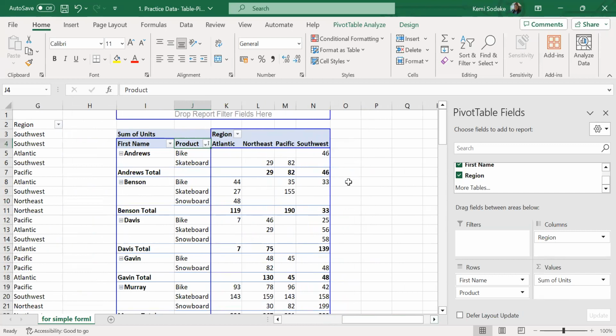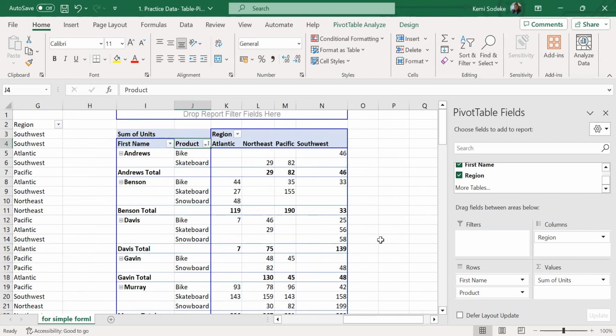So we have the region. Depending on what you want to do and how you want your data to look, you can move it around until you achieve the aim for the analysis that you're doing. So there's no right or wrong way to do a pivot. It all depends on what you're doing and what you want to achieve. The main thing is that it helps you to summarize your data.